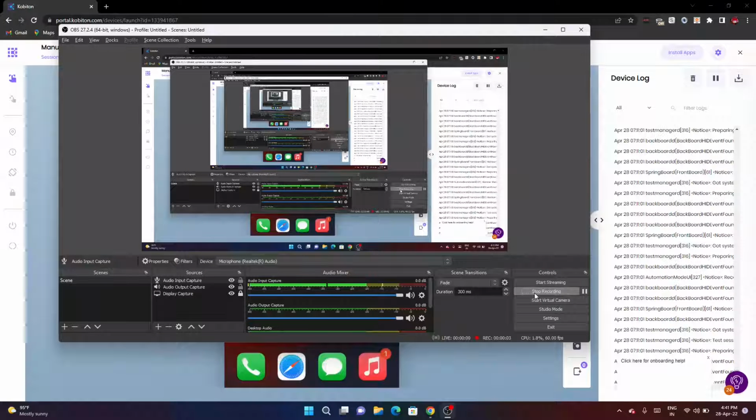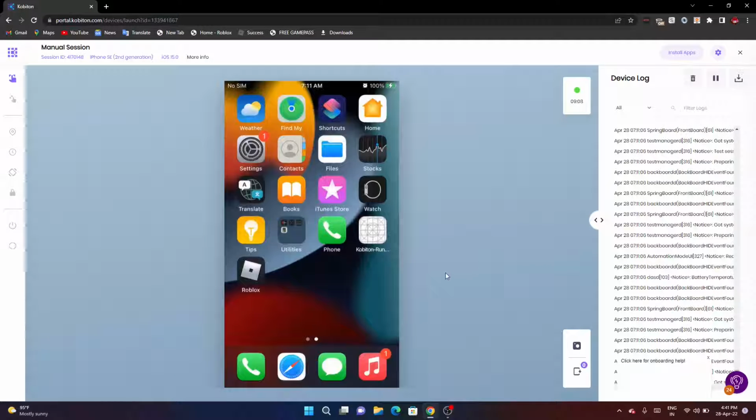Ultimate guide to Roblox for mobile users. Hey guys, it's me Rasthro, and today I'm going to show you the ultimate guide to Roblox.